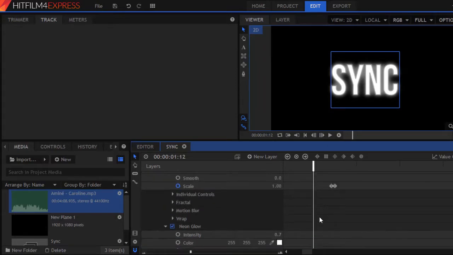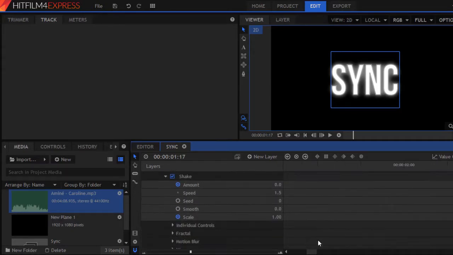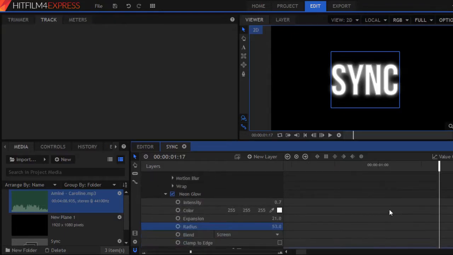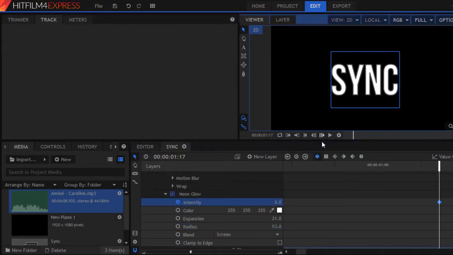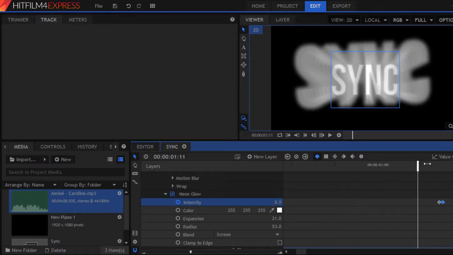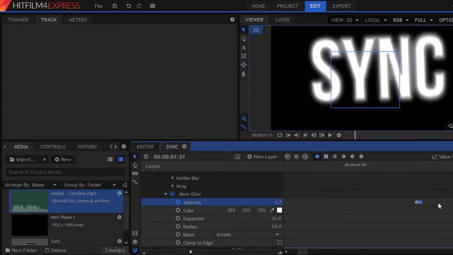So now we're going to go to our sync layer here, go to the first keyframe of where the drop hits, and go to our intensity and change our intensity to 0. We're going to go forward one keyframe, and then change it to 0.7. So now when it hits the screen, it makes a nice little glow effect.